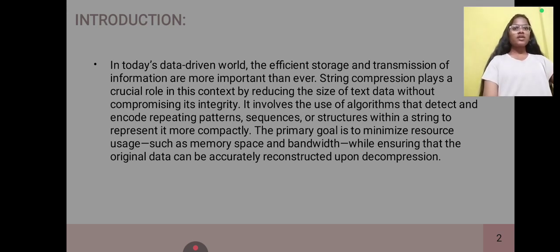In today's data-driven world, the efficient storage and transmission of information are more important than ever. String compression plays a crucial role in this context by reducing the size of text data without compromising its integrity. It involves the use of algorithms that detect and encode repeating patterns, sequences, or structures within a string to represent it more compactly. The primary goal is to minimize resource usage such as memory space and bandwidth, while ensuring that the original data can be accurately reconstructed upon decompression.